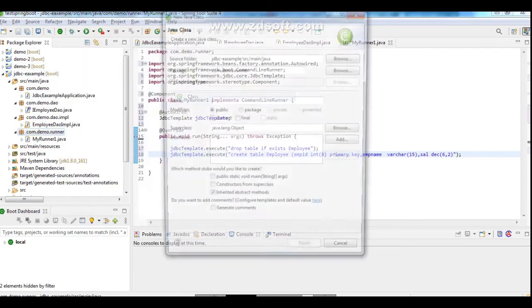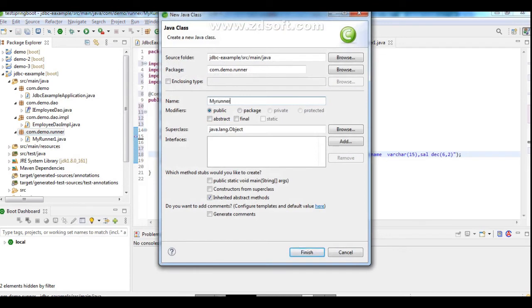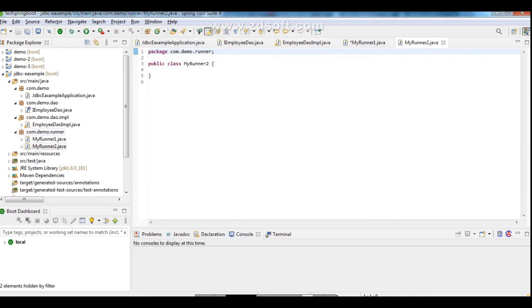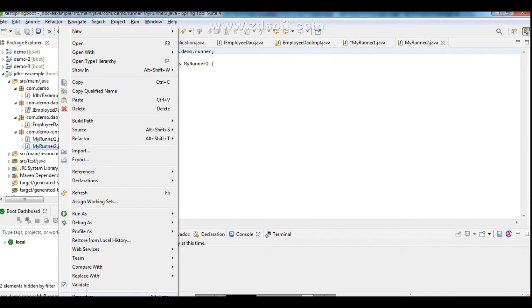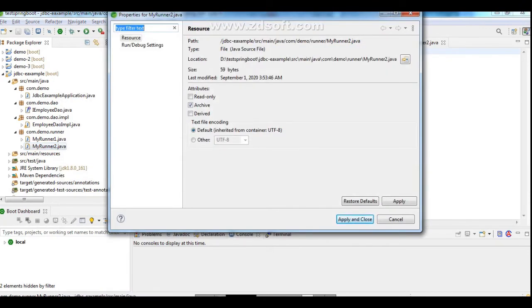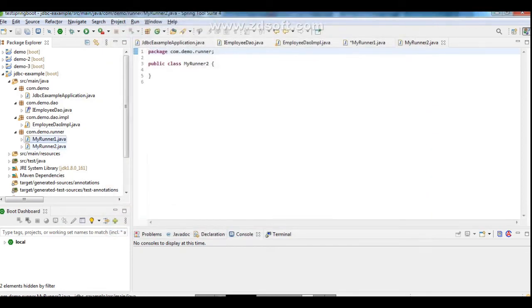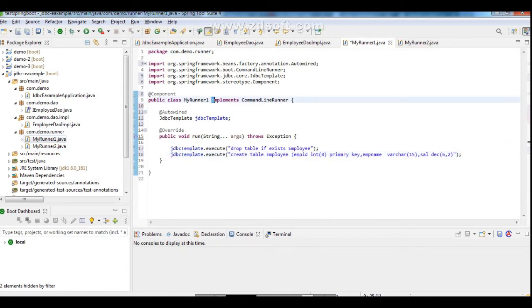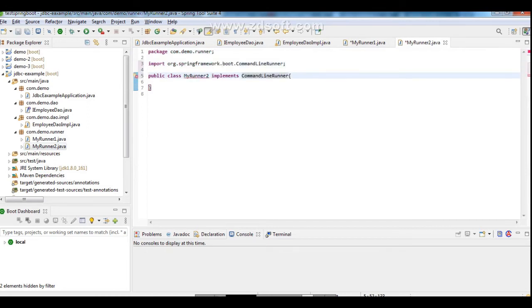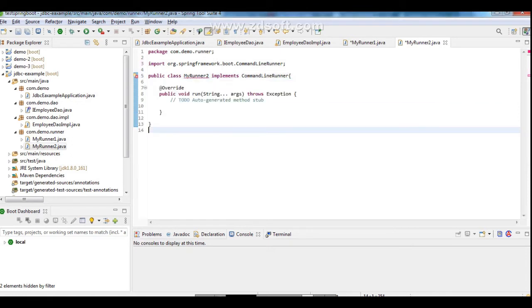Same package, class my runner 2. Now in this class I am basically going to call the DIO class, I mean database interaction class, that is the employee DIO IMPL methods.